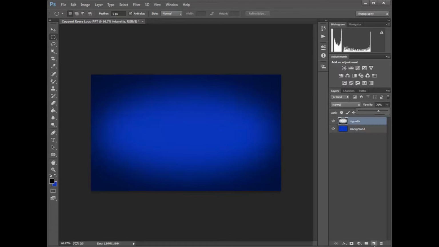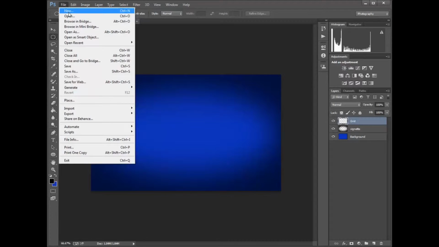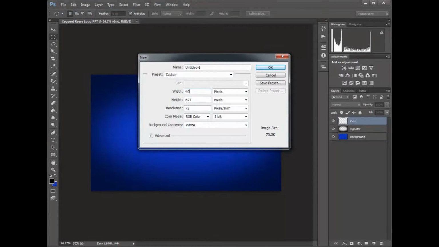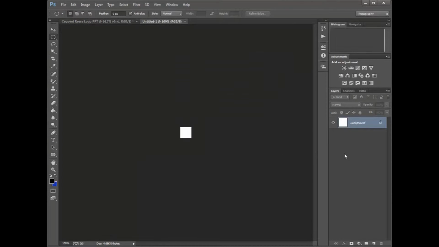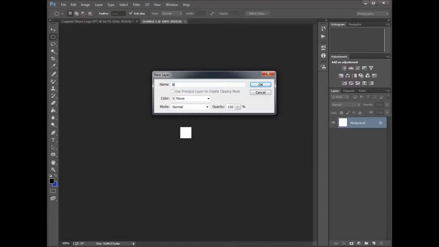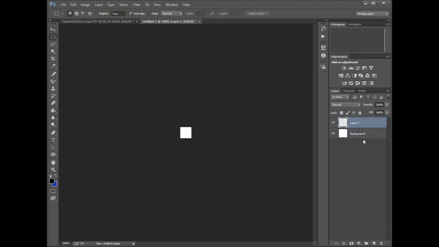Now we're going to add another layer, and we're going to call this one Grid. Now to create a grid, we actually have to make a new file. So go to File, New, and make the width and the height 40 by 40. Hit OK. We're going to double click the layer to unlock it, but we're still going to name it Background. Hit OK, then we're going to go down, create a new layer, and call this one Layer 1. We're going to click the default colors and bring the background to the foreground, and we're going to make this box white.